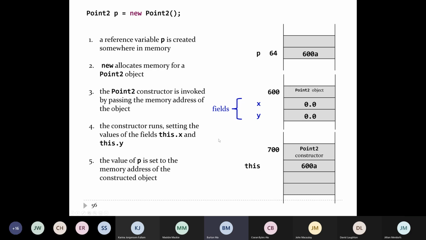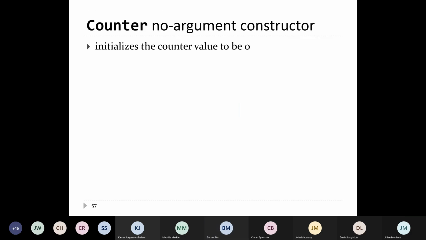And finally, the constructor's done. New is now done. New returns the address of that object. So P refers to the object at address 600. So that one little line of code, which looks simple, hides a lot of complexity. Okay, so that's the point 2 no argument constructor.